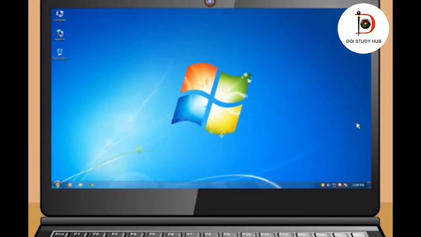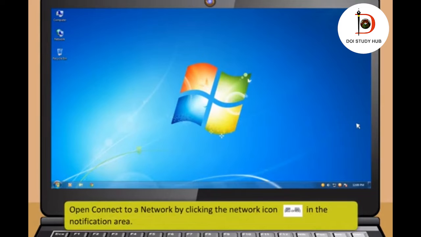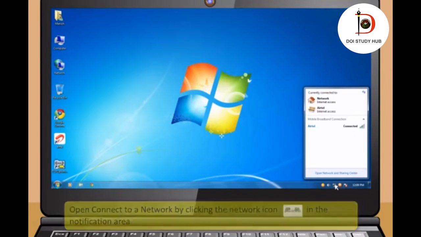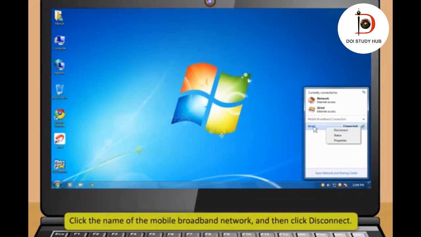To connect to the internet using broadband, open Connect to a network by clicking the network icon in the notification area. Click the name of your mobile broadband network and then click Connect.